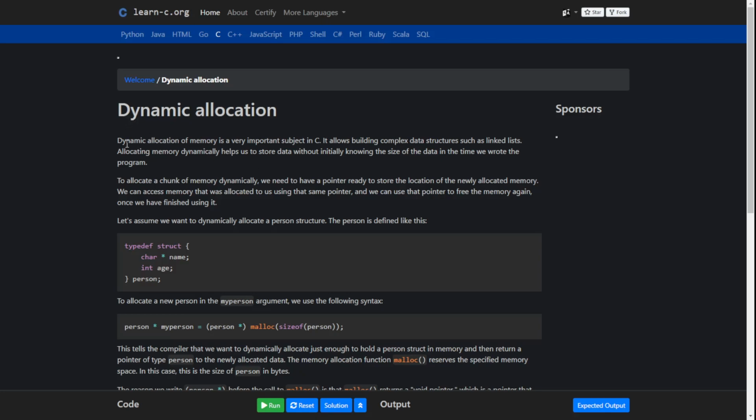Dynamic allocation of memory is a very important subject in C. It allows building complex data structures such as linked lists. And I think quicksort is much more complex for me. It's my nemesis. Okay, anyway. Allocating memory dynamically helps us to store data without initially knowing the size of the data at the time we wrote the program.